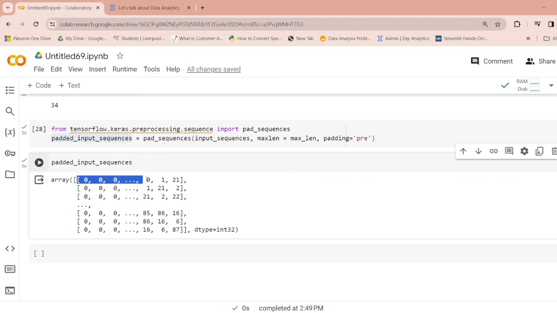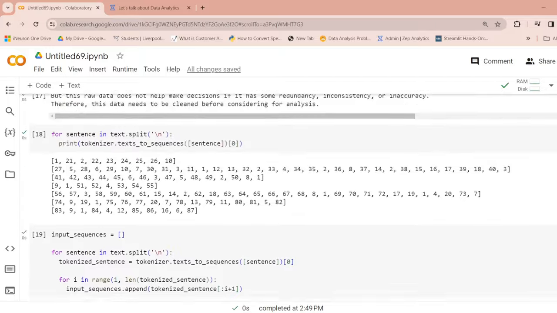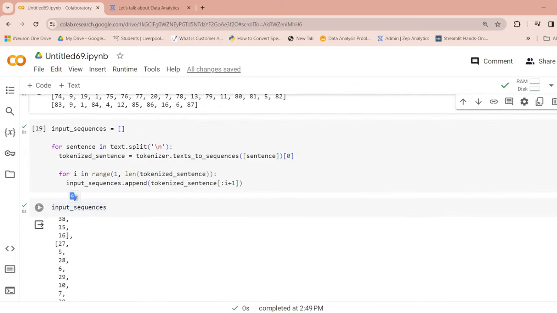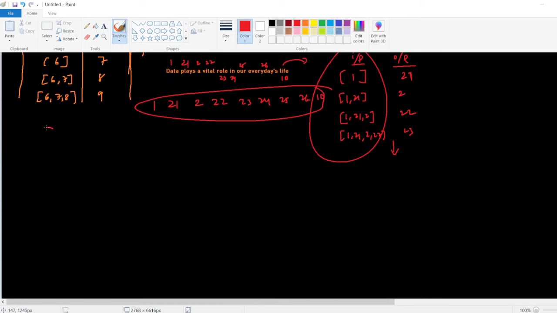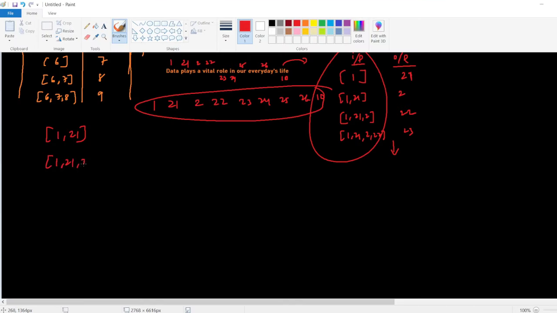Now, first of all, why is everything zero and only 1 and 21 are here? I hope you understand this. It comes from here, from where we were able to get these input sequences. So the first one is something like this: the first one was 121. The second one was 121, 2. The third one was 121, 2, 23.